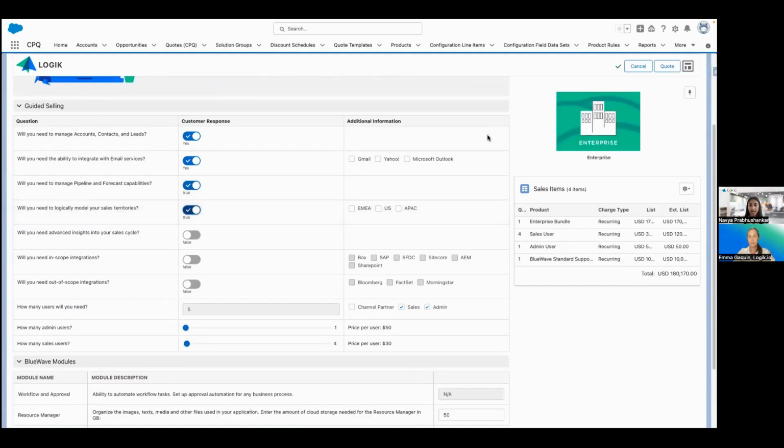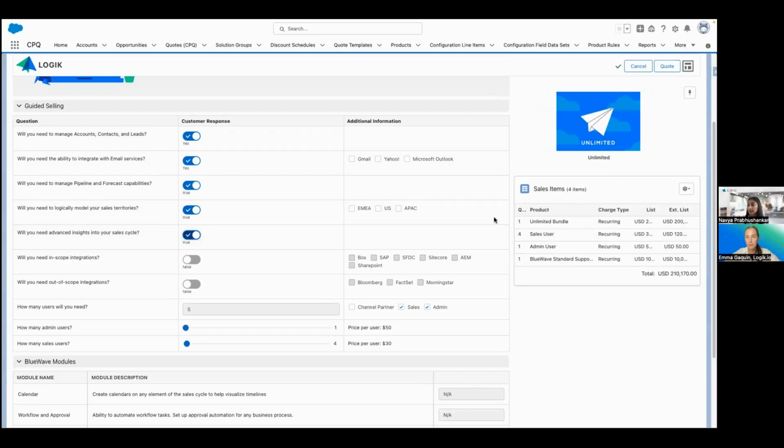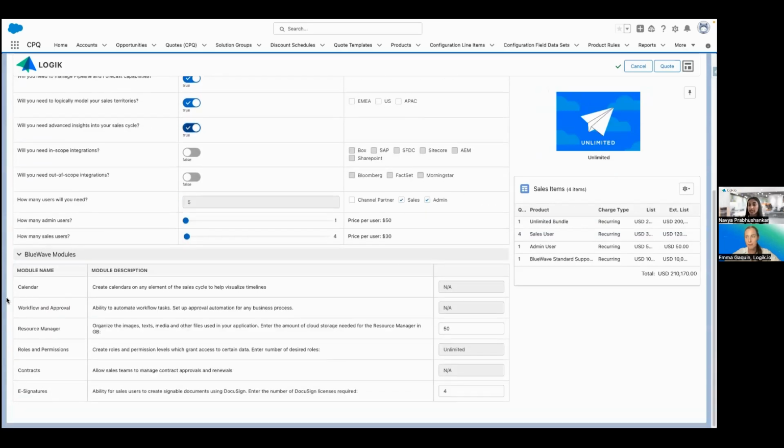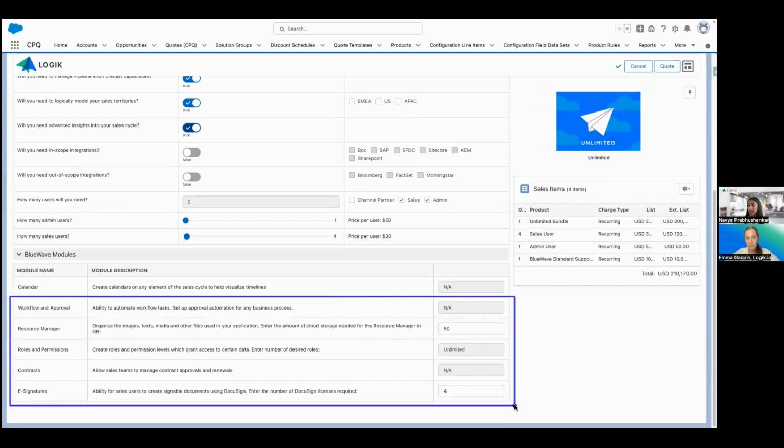Well, right off the bat, I can see that my package has been upgraded to the enterprise bundle, and that first line item has been replaced with the appropriate product and the new list price. If I continue through, customer needs advanced insights. Again, I'm upgraded to the unlimited package, and I can see that 5 additional modules have been included.